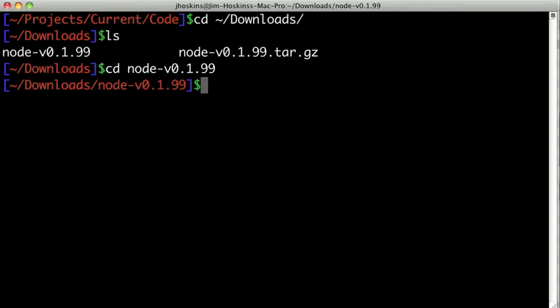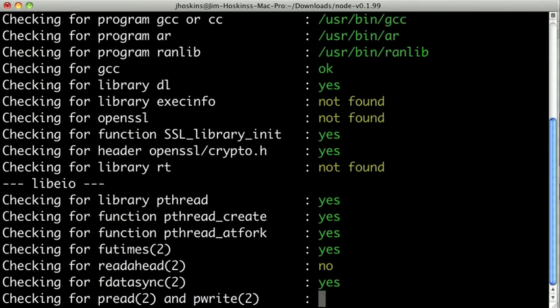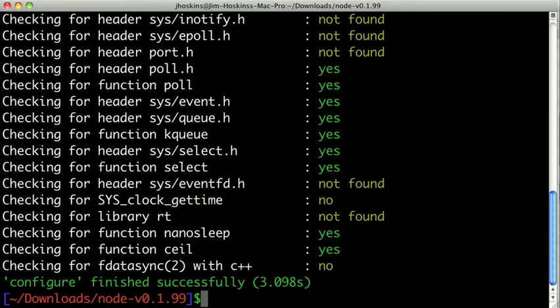And now we're going to configure our build. We do this by typing ./configure, and let that run. What this does is it looks at your computer and configures how it's going to actually build the system to fit your computer's specifications.